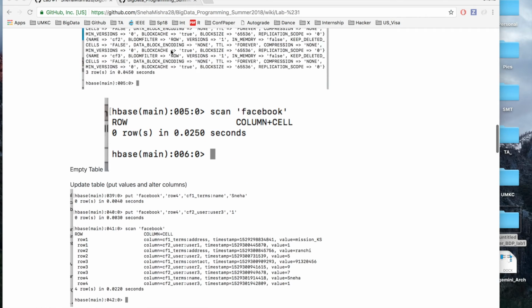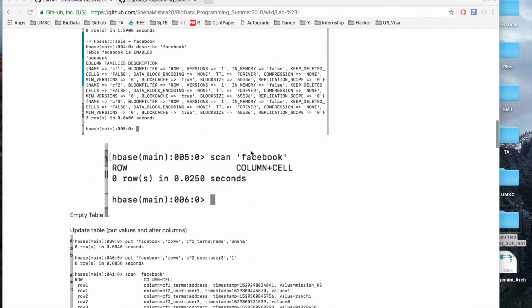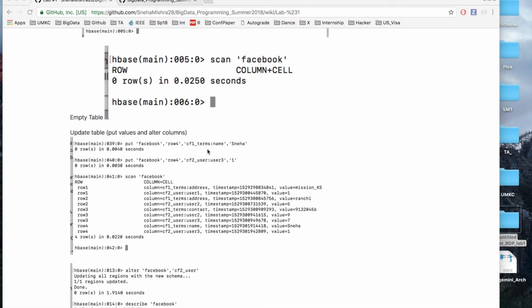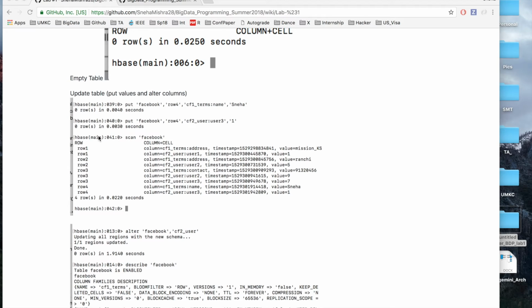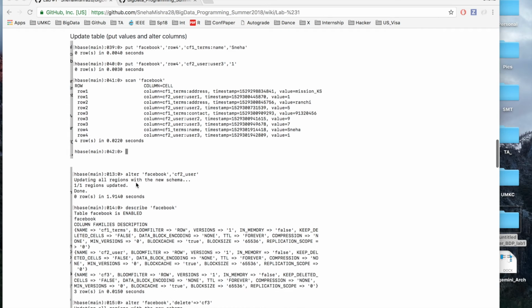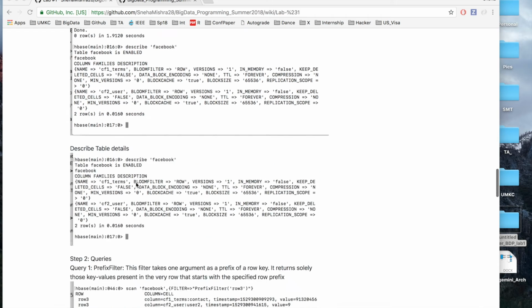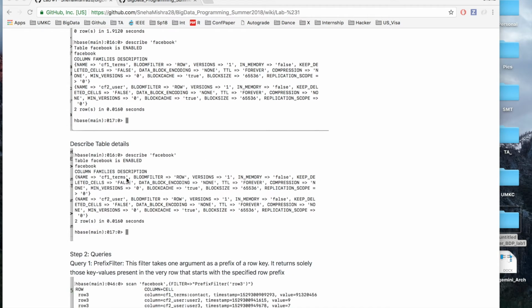Once we have created the table with the name Facebook, we started putting data into it. There are 2 different column families, terms and users, and inside that we have name, addresses and the other things mentioned earlier. This is the final data that has been collected for HBase, and now we'll run 3 different queries on that table. This is the description of the table. It has column families: one is terms and the other is users.